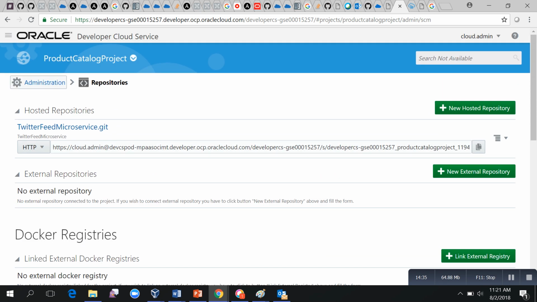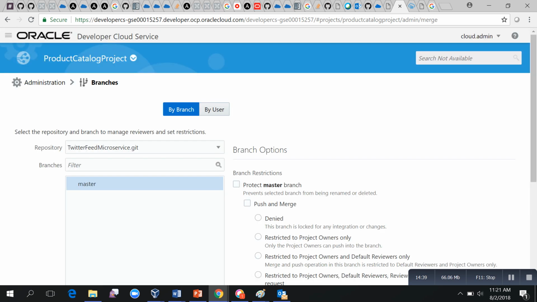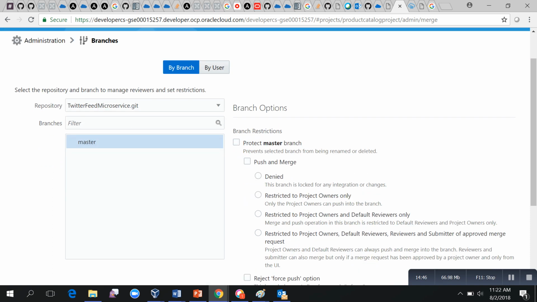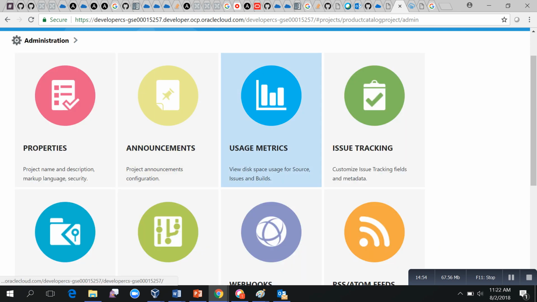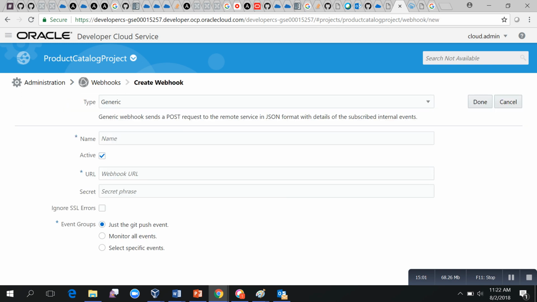You can see the branches for each and every repository. You just have to select your repository and you can see all the branches. This feature prevents the selected branch from being renamed or deleted. For webhooks, you can easily integrate with Jira or Slack. By clicking on new webhook, you have to specify the type, the name, the URL, and the secret phrase, which will help you to integrate with third-party applications.